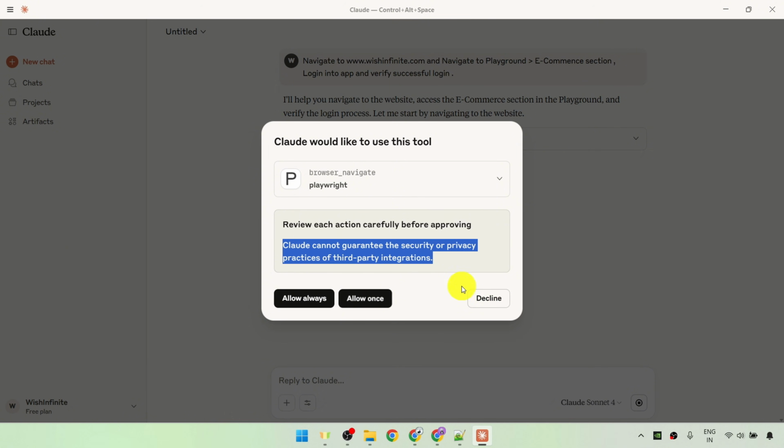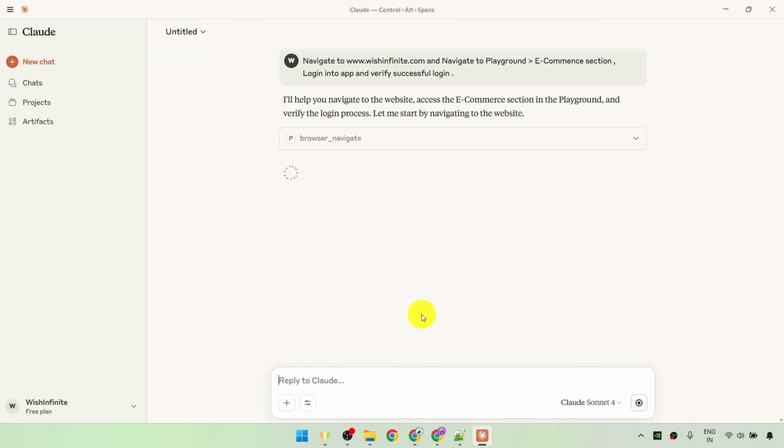Here we have a decline option if you want to decline use of this particular tool. For now, this wishinfinite.com is my site only. And for now, I will click on this allow always. You can also click on the allow once. So next time again, if Claude will use this browser navigate tool, again it will ask for the permission. For now, I am clicking on this allow always. So next time, once this browser navigate tool is getting used, it will not ask us for any approval. Let me click here.